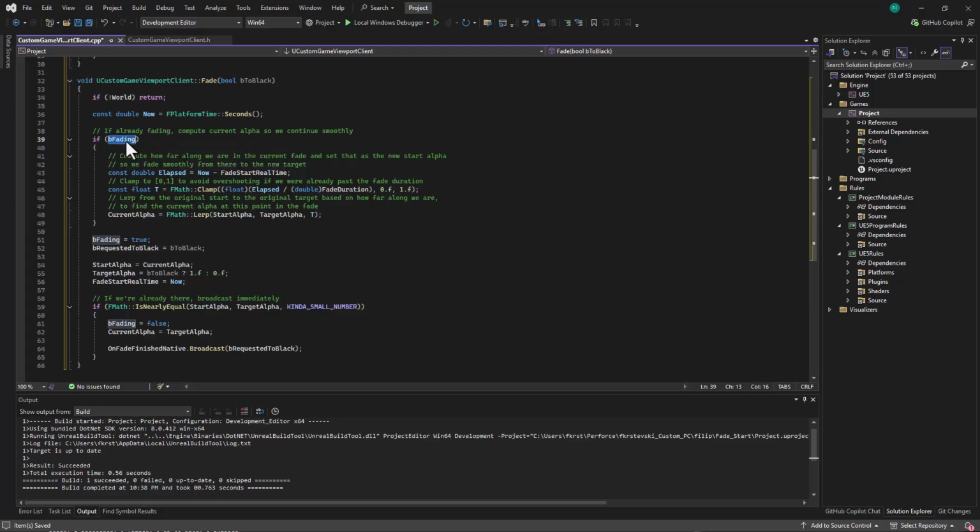so this is if we're halfway through a fade and we do another screen transition, we want to compute the current alpha so that we can continue nice and smooth. So if we are currently fading, we see how much time has elapsed from now until the last time we did this. Then we clamp that to 0 and 1, just to make sure that we don't overshoot any of it. And then we lerp from the original start alpha to the target alpha based on how far along we've come.